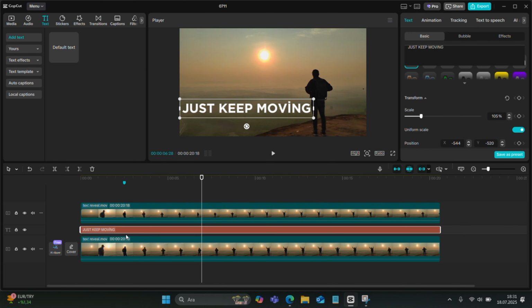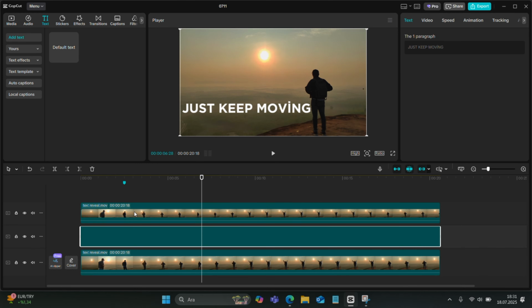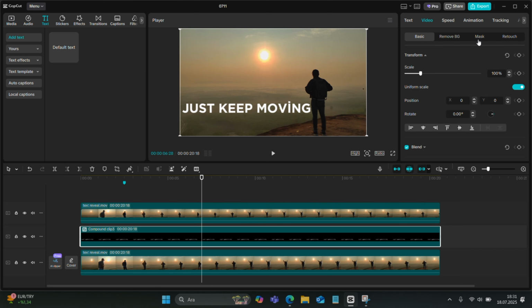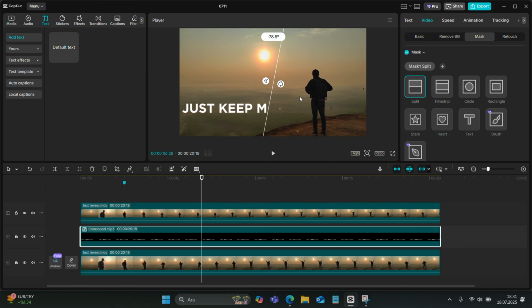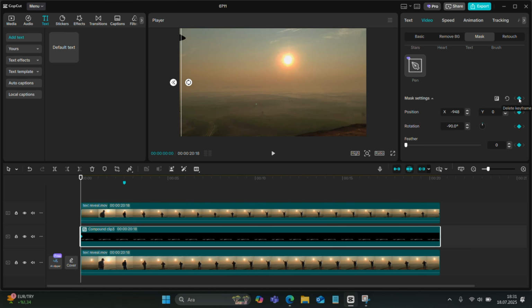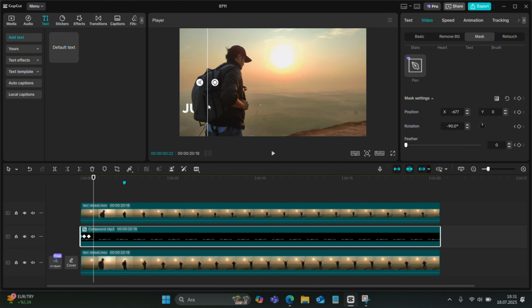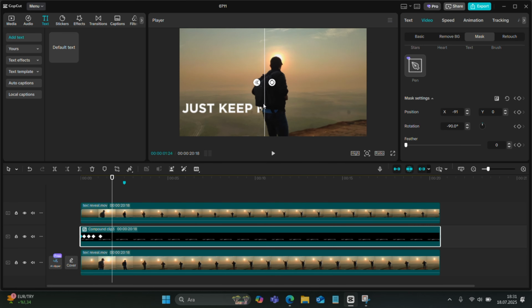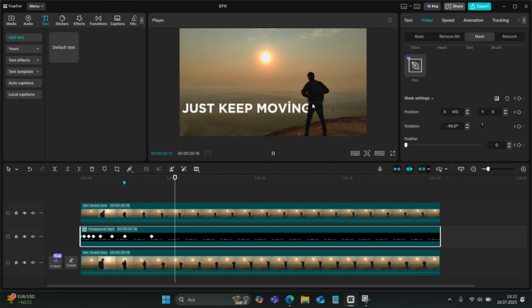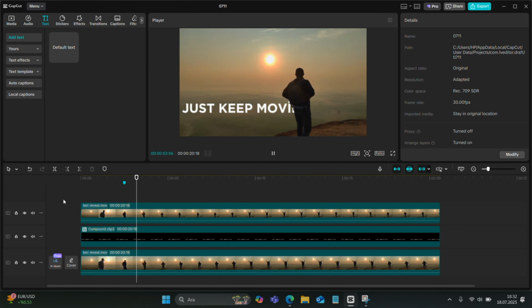Let's refine this a bit and create an effect where the text gradually appears. Right-click the text to create a composite clip. Select Split from the mask section and rotate the mask 90 degrees. We position the mask where the text begins and add a keyframe. As we move forward in the timeline, we slide the mask toward the person's body. We repeat this process until the end of the text. That's it. When it plays, you'll see the text slowly appear behind the person.